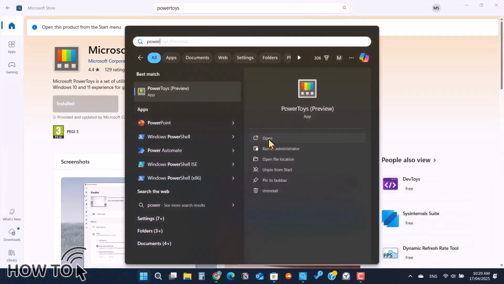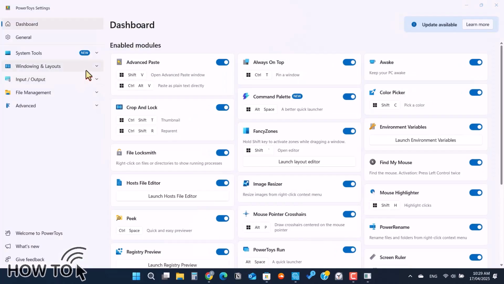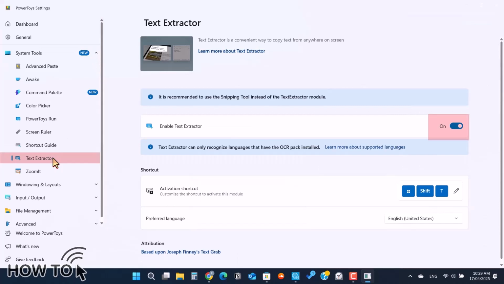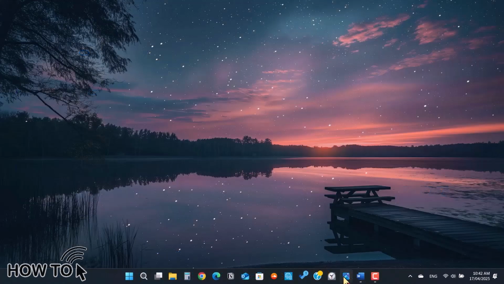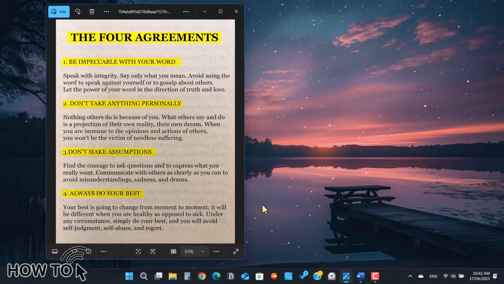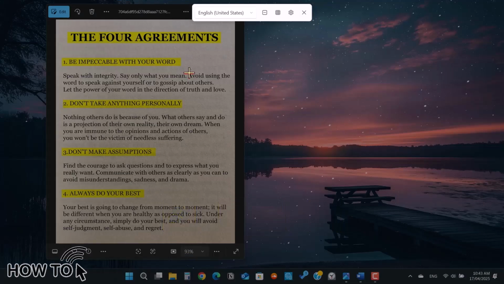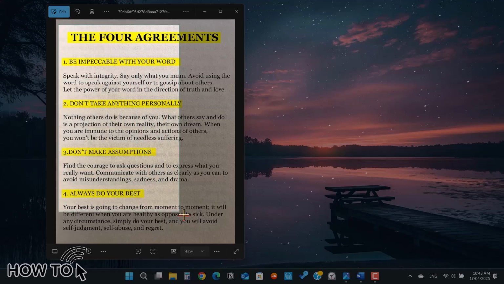Once installed, open the application and make sure the Text Extractor tool is enabled. Now, open the image or file that contains the text you want to extract, and press the shortcut Windows Shift-T. This will dim the screen. Then, use your mouse to draw a box around the text.